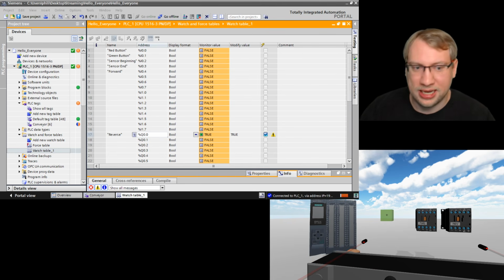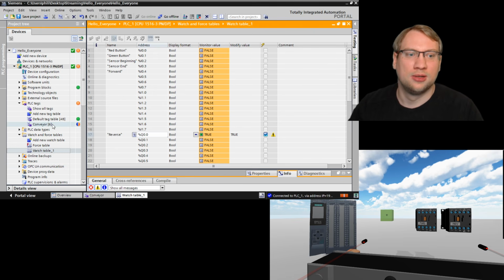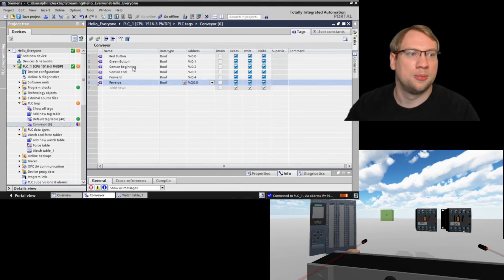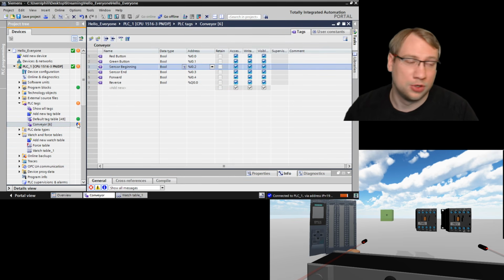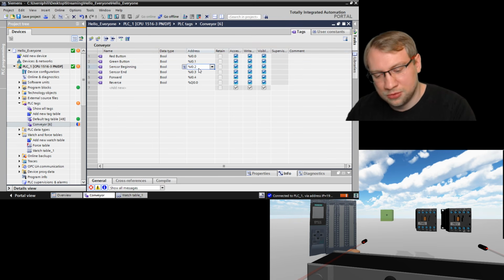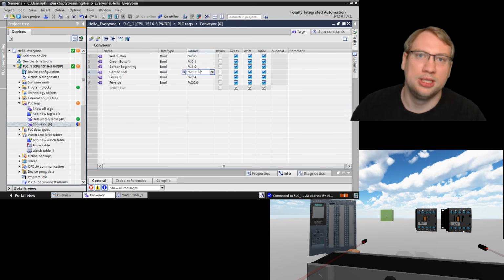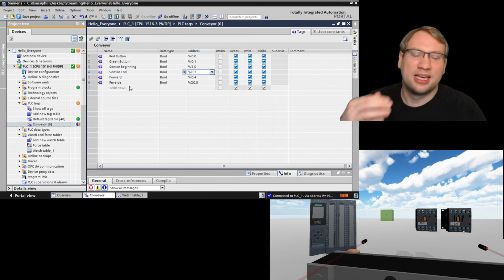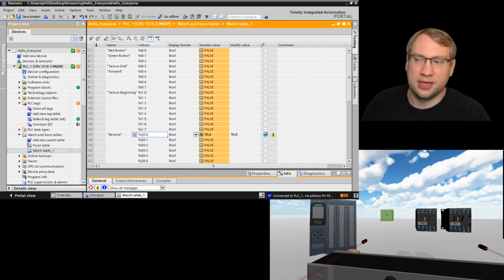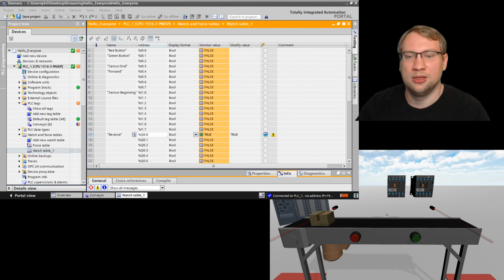Let's go to my tag table, the conveyor tag table. I open it up: sensor beginning. What do I do? This is not I 0.2, this is I 1.0. Pretty easy, pretty simple. Now I could use this in my program, but first I need to find it out. That's why we have the watch table.